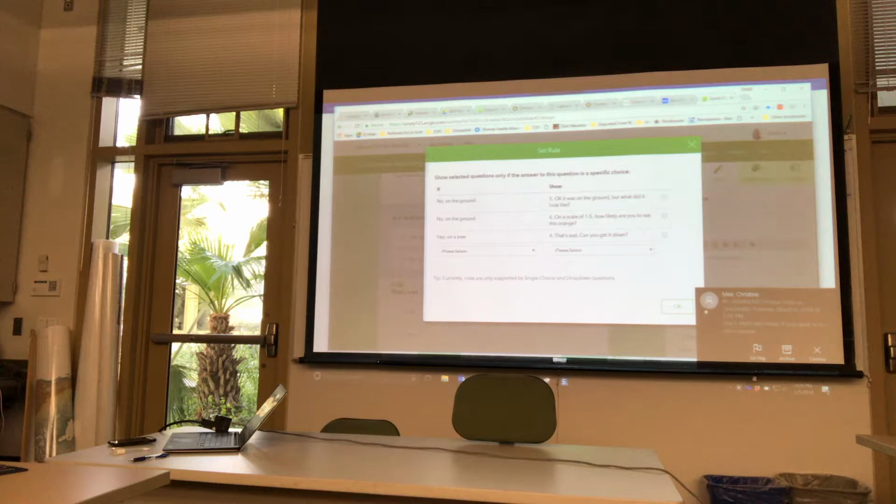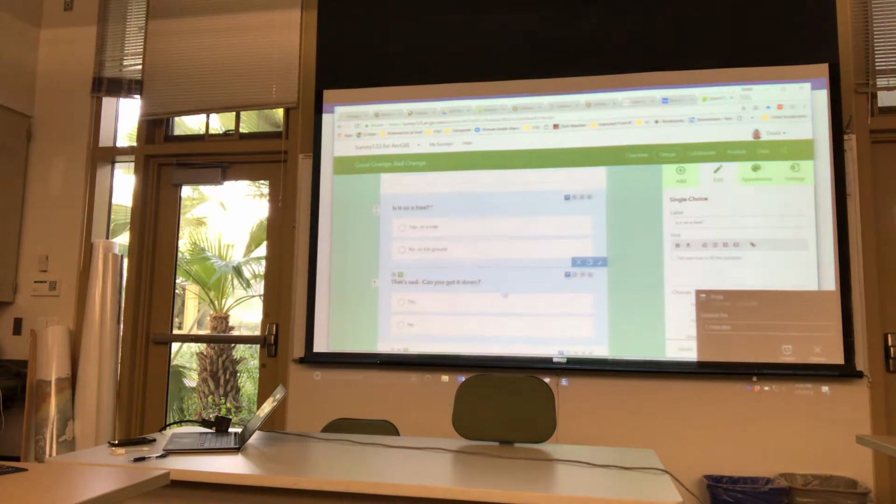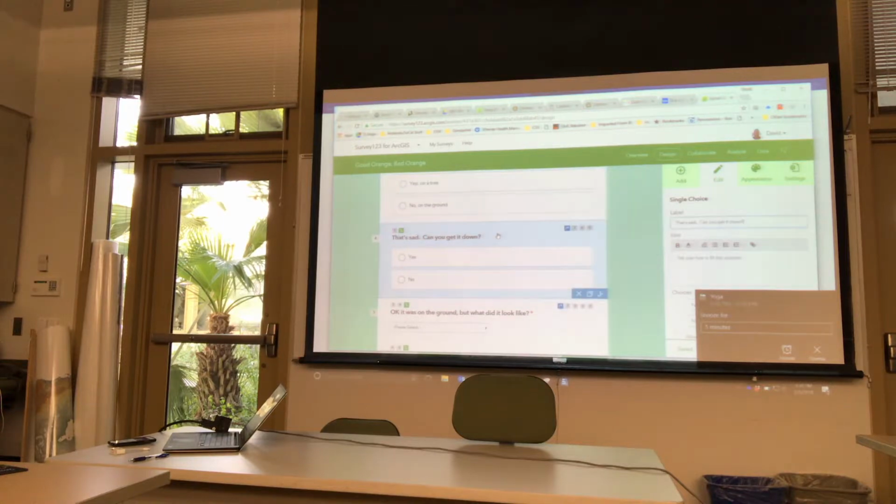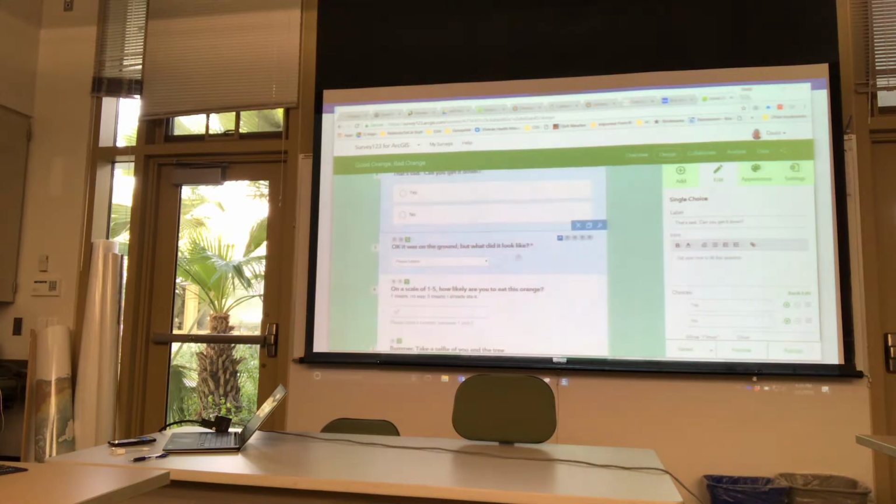So I put all these rules together. So that's how that works. So I just wanted to show you that as you go through each of these, you get different things. You can see on some of these I have all kinds of conditions.